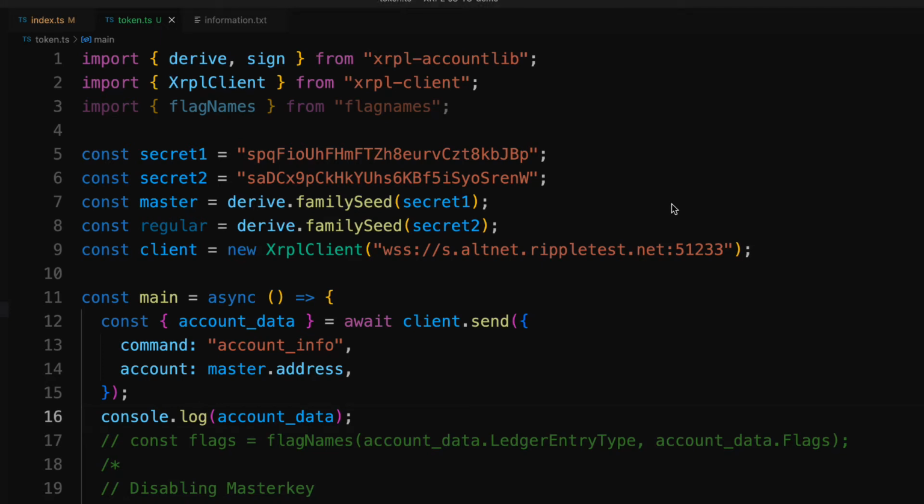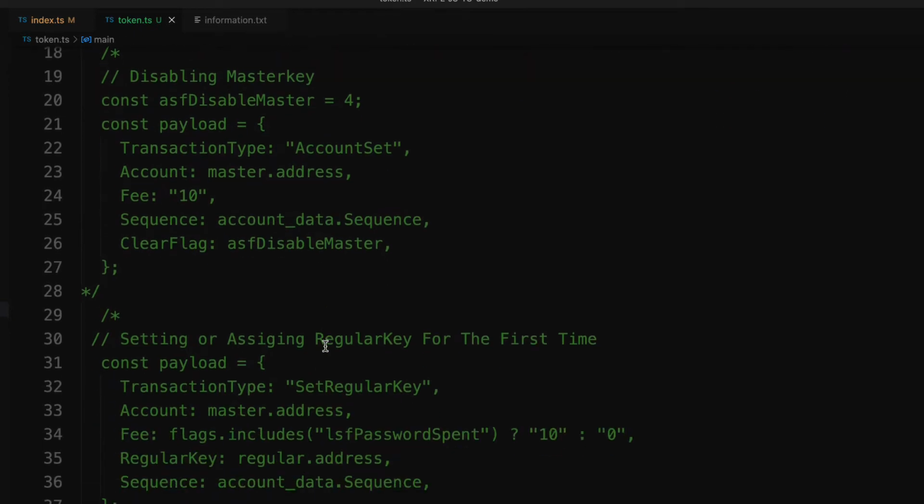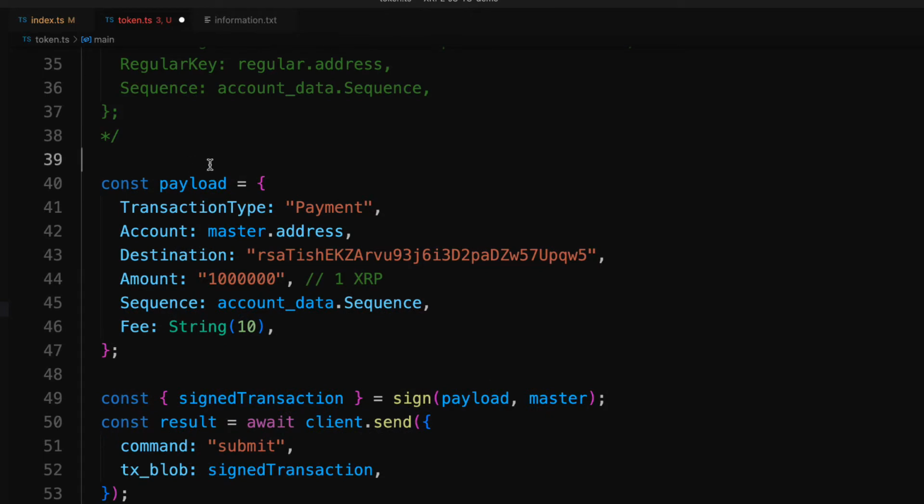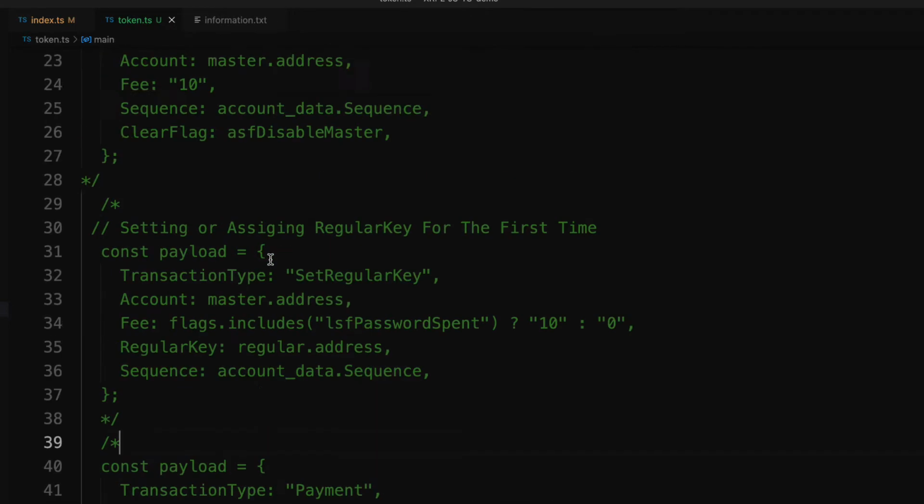Let's see how we can change the already set regular key. So this is the master account, this is the regular account. So we will be executing this code. Before that, let me comment these lines of code. We don't want it to execute as of yet.